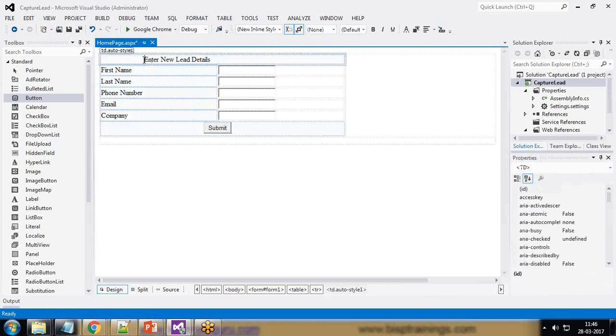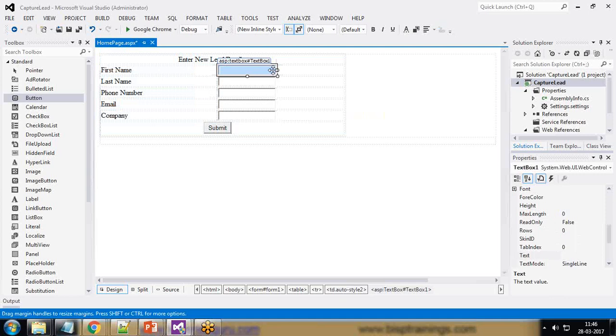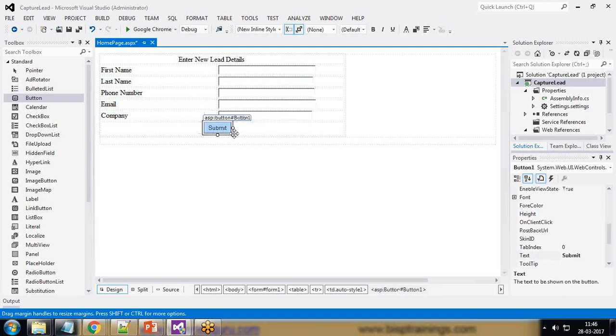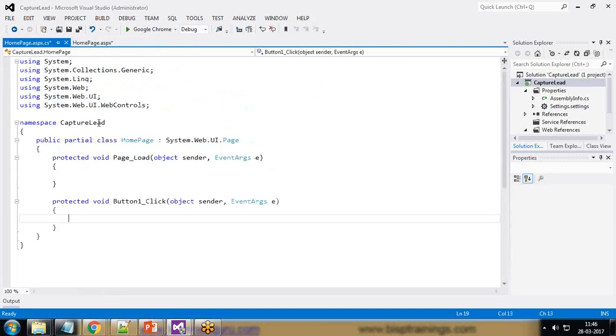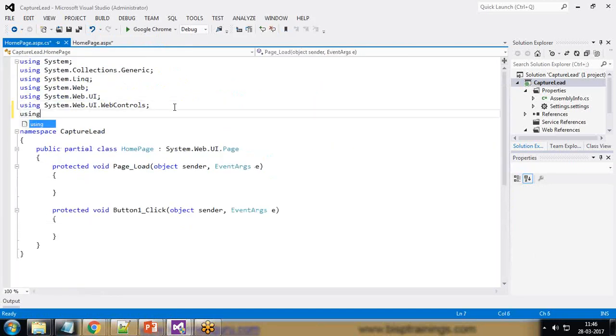Now we need to start writing the code. So we need to start integrating it, and for integration we need to first of all connect the text box. We need to capture the text input from the user within the text box, and while clicking on the button the data gets submitted into the lead object. So I click on submit, it will take us to the coding part, and first of all I include the library.